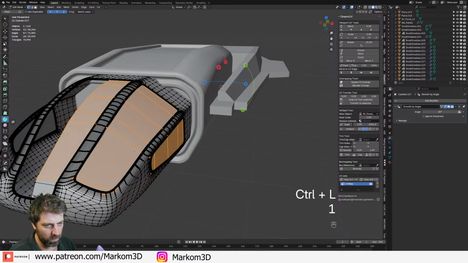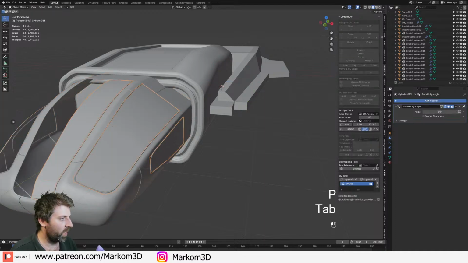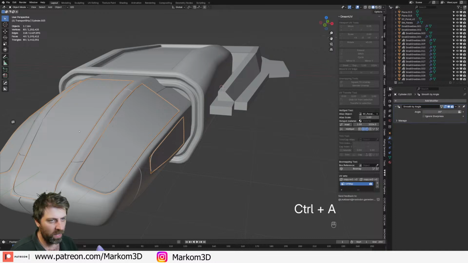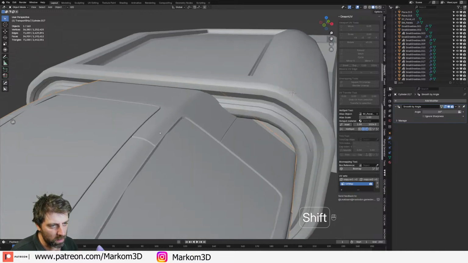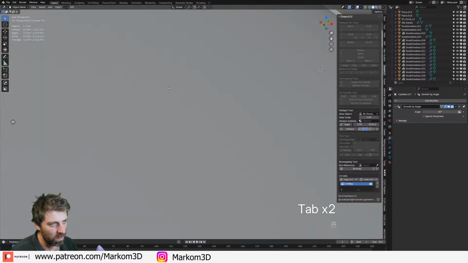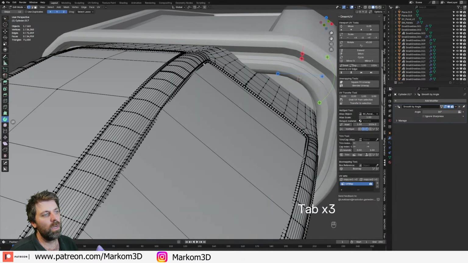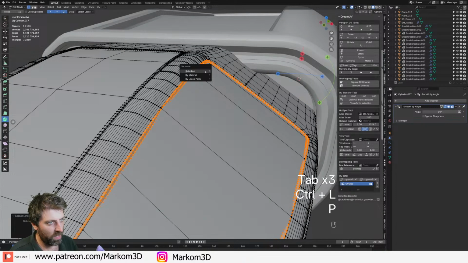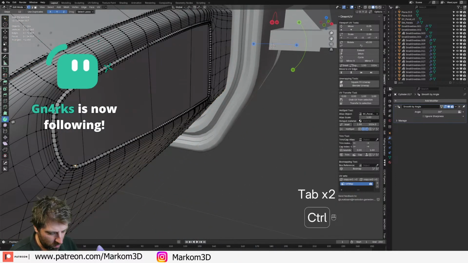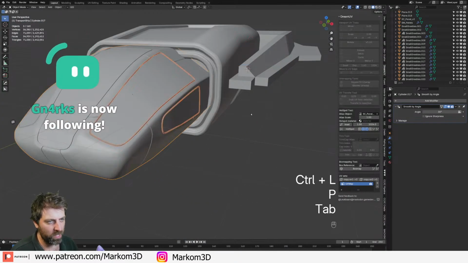Control L. Y1, Control L, P, separate by selection. Let's just quickly add a mirror modifier on that one. Control A, Control J. There we go. So we're back. Oh, what the heck's that? Control L, P, separate by selection. Control L, P, separate by selection.